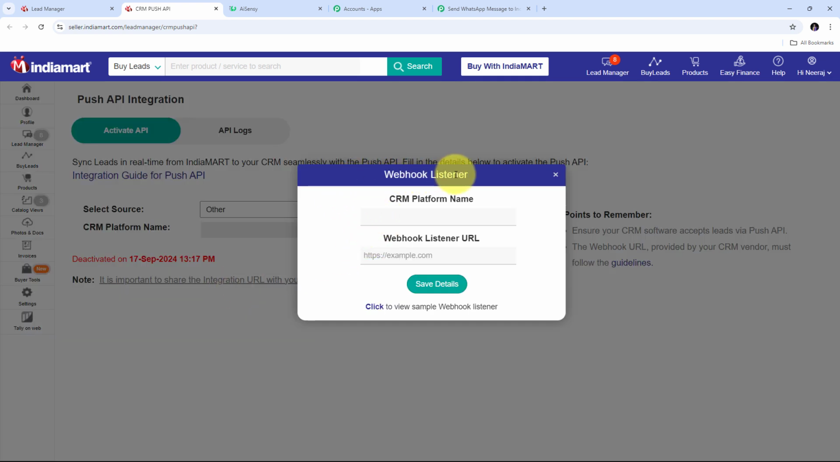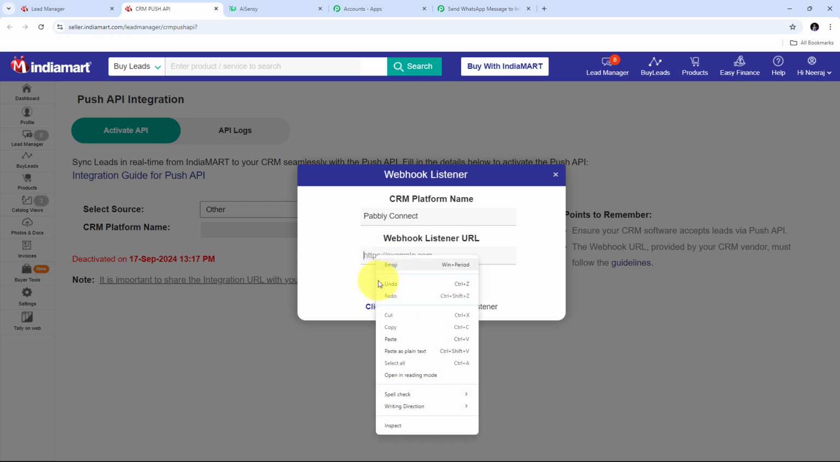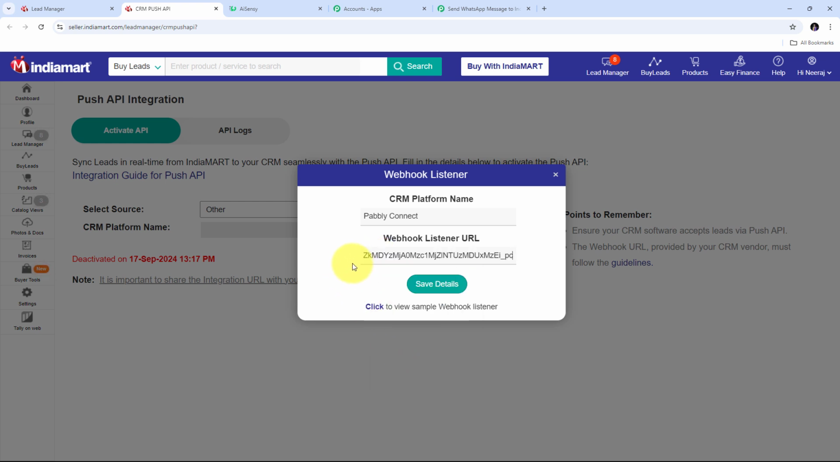And now here I need to fill all these details. So here as I want to connect IndiaMART with Pabbly Connect, so I'm going to give my platform name as Pabbly Connect. So I'm going to type that here. And now I have to give my webhook listener URL. So here in this tab, I'm going to paste my webhook URL that I have copied from Pabbly Connect. So I'm going to paste that here. And now I have to click on Save Details.